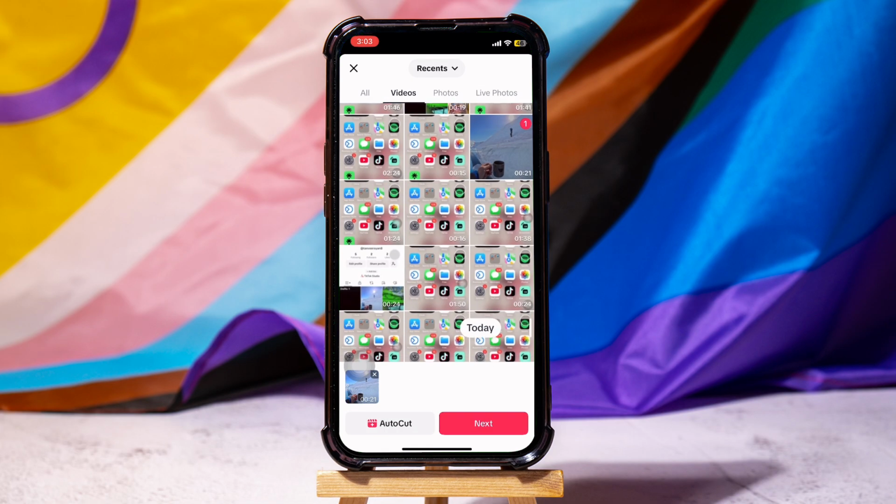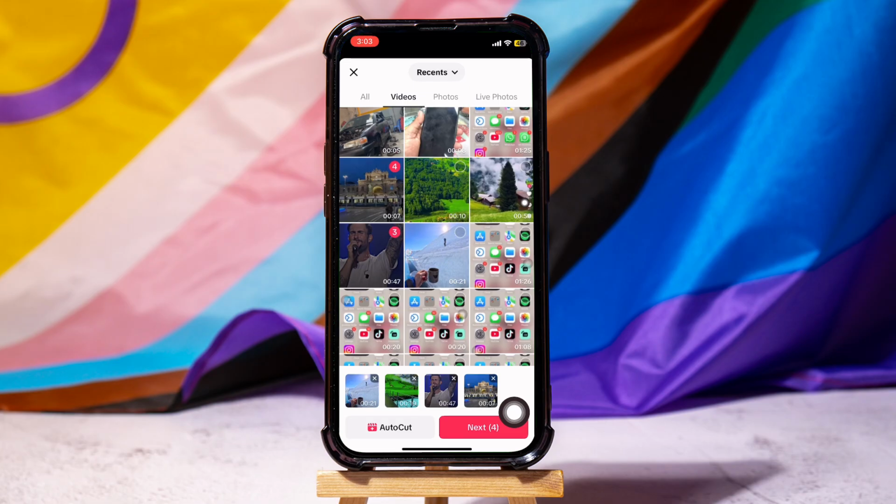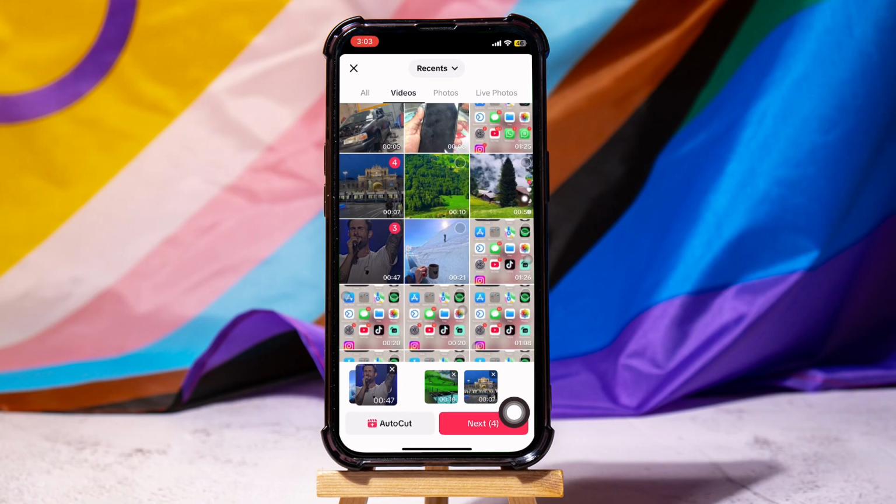After that, select as many videos as you want. You can also rearrange the order of the videos from here. Then tap on Next at the bottom.